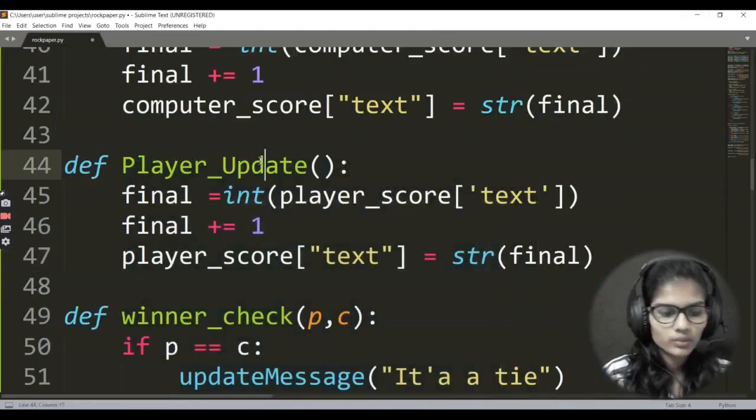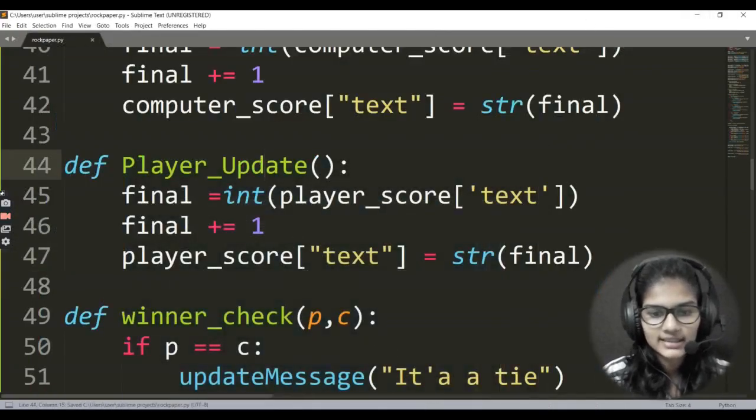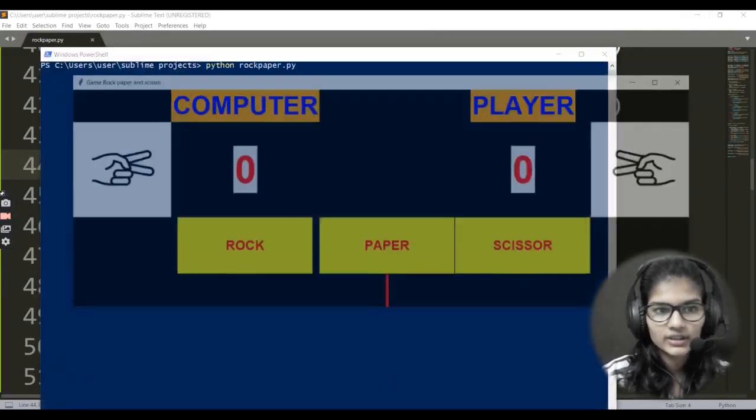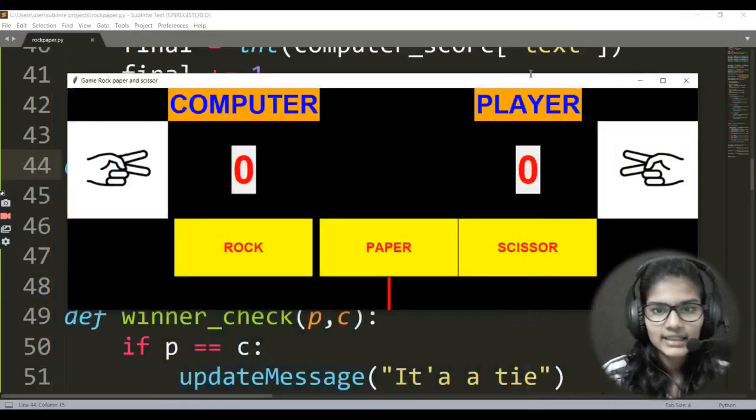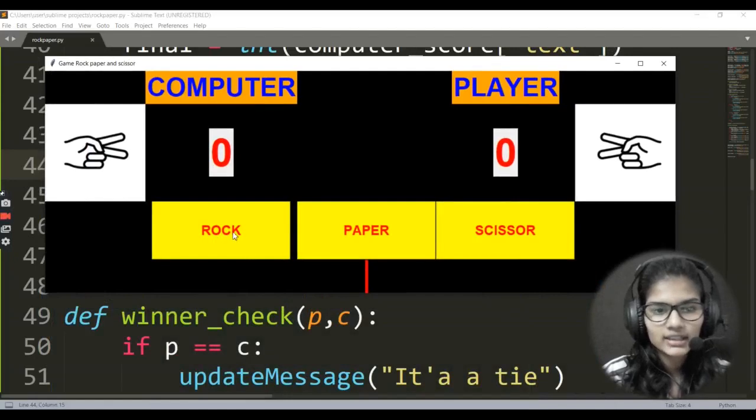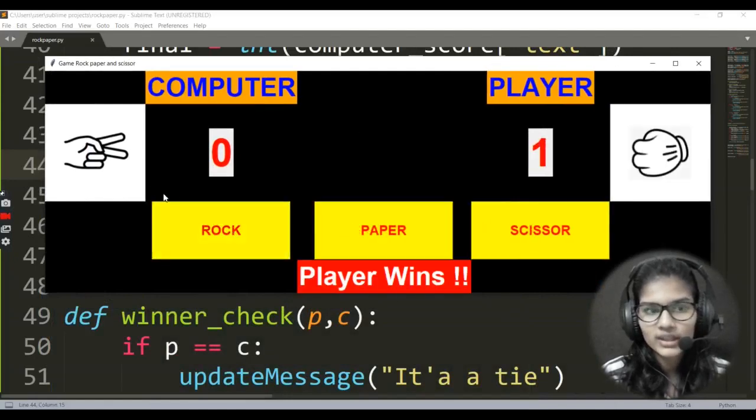So let me close this as well. Did I save? I do not know. I would click on Control plus S once again. I would click on this, and yes. Now what will happen as I click on this rock? See what it shows me. It shows me that the player wins. So our program is running absolutely correct, right?